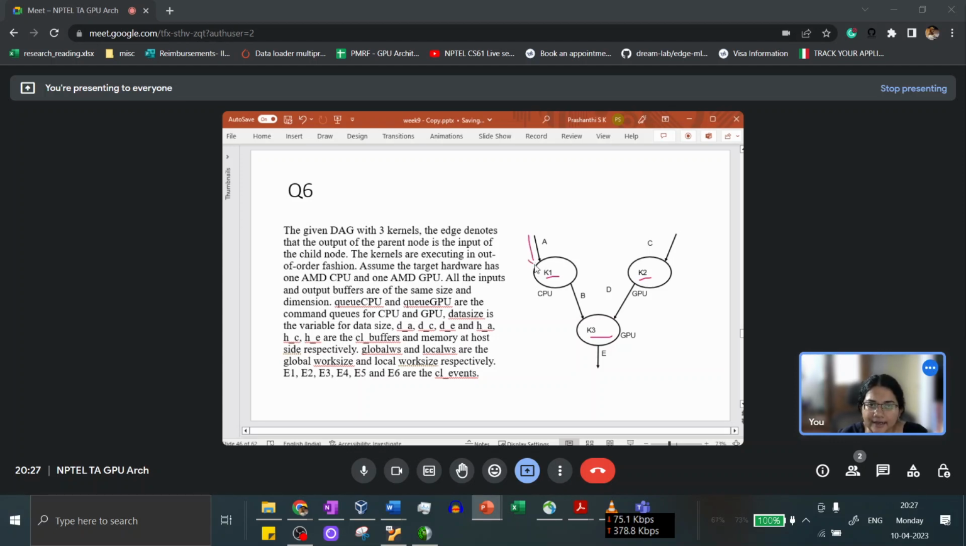This edge, right? Here, here, here, here. Kernels are executing in an out of order fashion. Assume that the target hardware has one AMD CPU and one AMD GPU. All input and output buffers are of the same size and dimension. Q CPU and Q GPU are the command queues for CPU and GPU. Data size is the variable for data size.